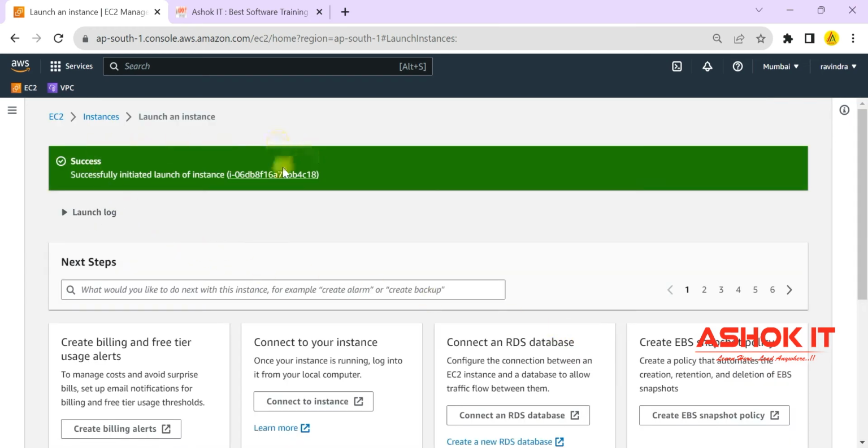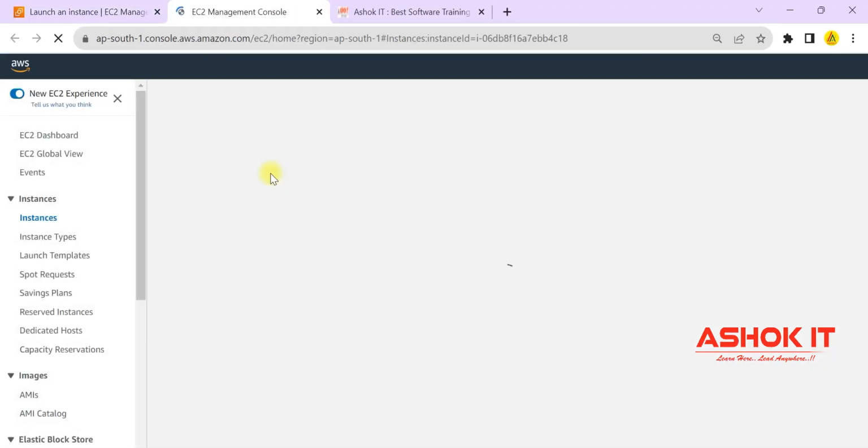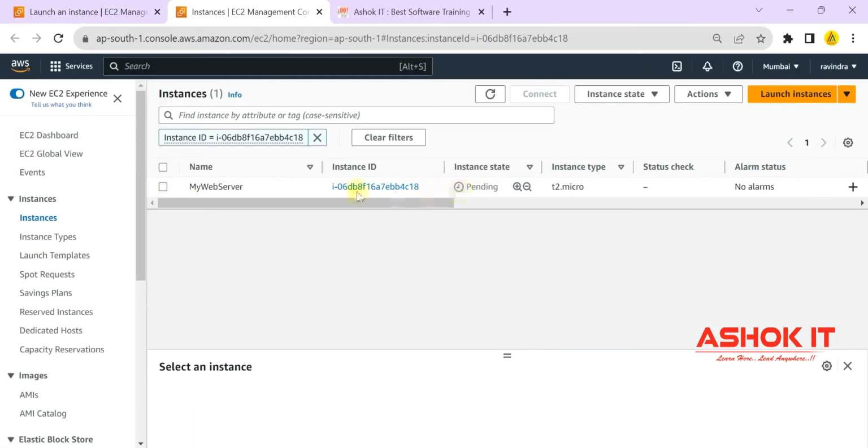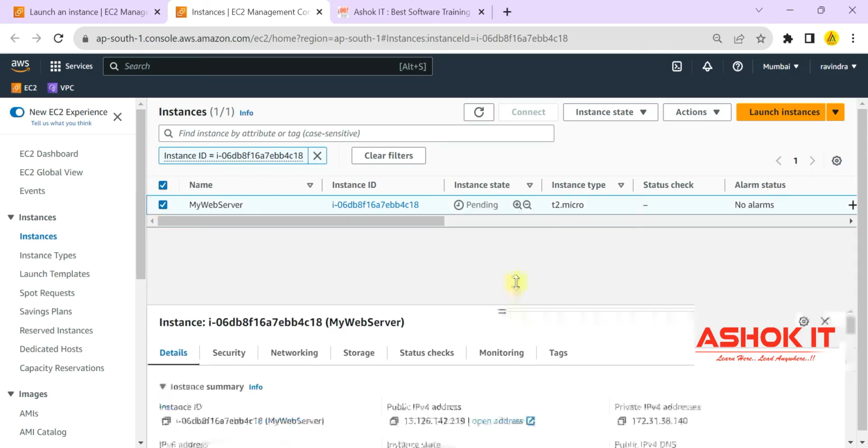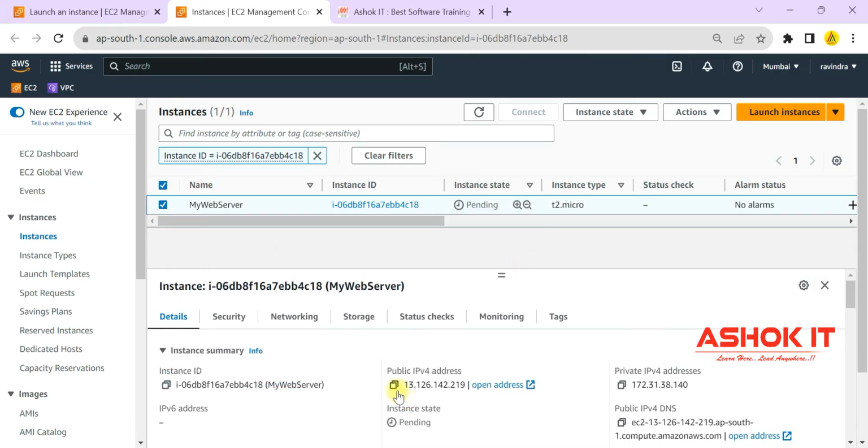Now you can see our instance launched successfully. Click on this instance ID. This is our instance which we have created just now. Select this instance. You can see its public IP address. Now by using this public IP address, we can connect with this machine. Now the instance is also in the running state.